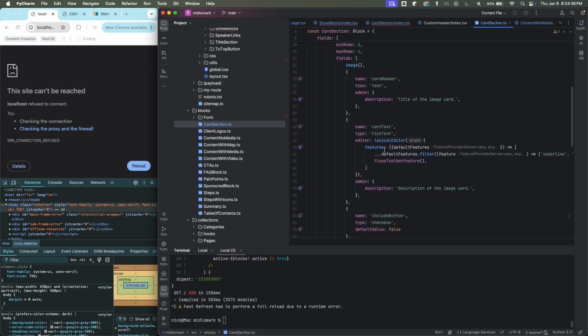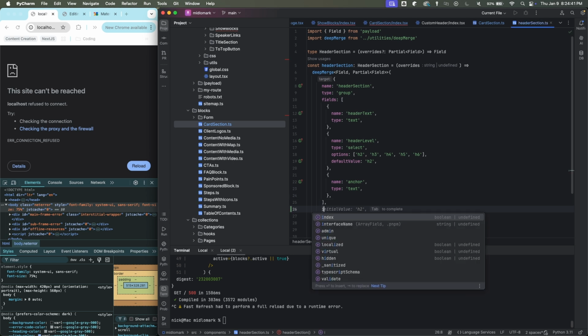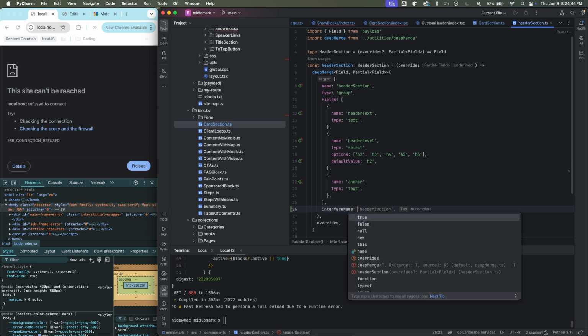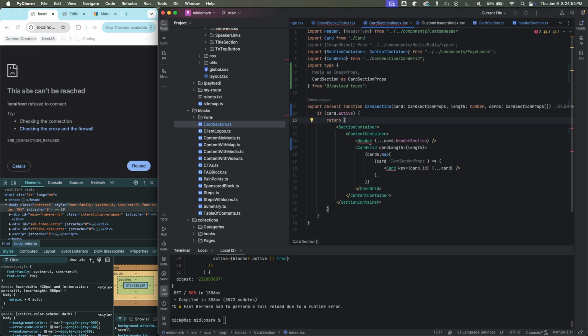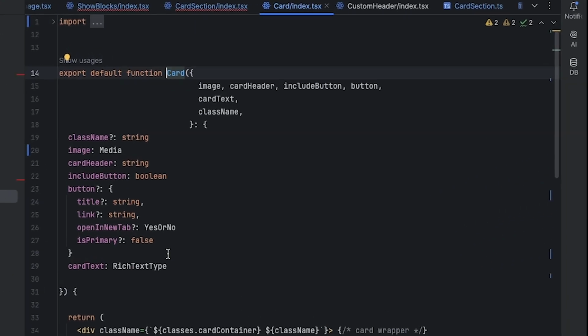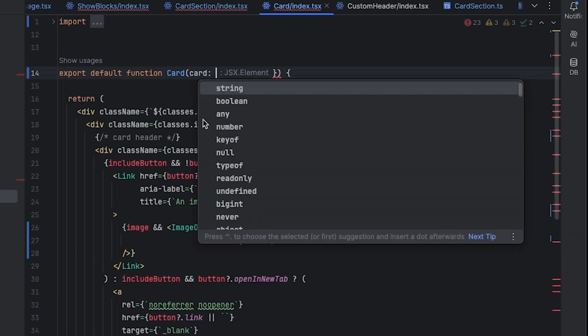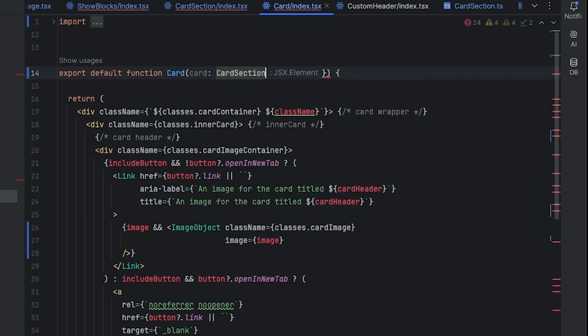And then we go to our header section, and here I believe we should be able to do interface name, and this can be header section, which we'll set to props just to make it extremely clear what I'm doing. And then after that, we need to do our card, which is not a block. So I think I just need to set this, instead of all of that, to be card. I forgot what this is already called. Card section from types. All right, get rid of that.